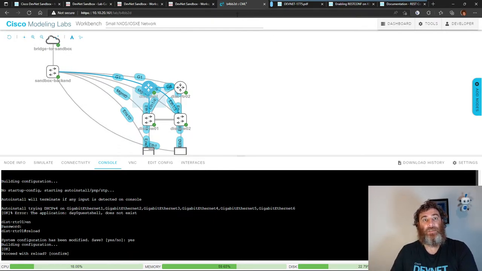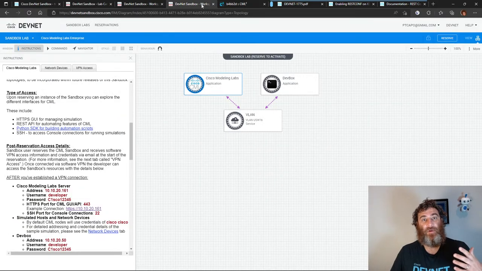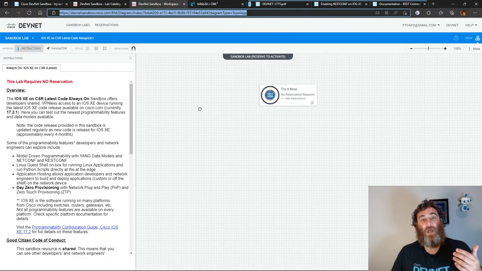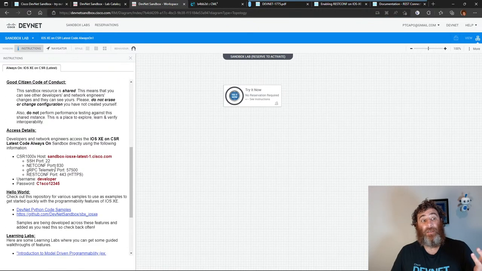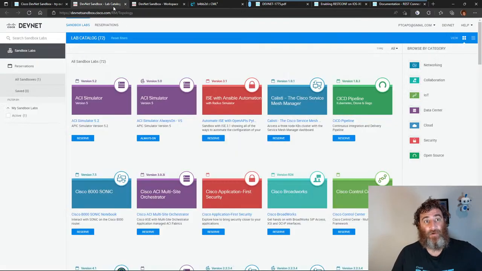So some other links we're gonna use. That's the CML sandbox that I use. There's also an always on, and we'll come back to this always on device, which has RESTCONF already turned on for you, and there's the URL. We'll use that a little bit later.